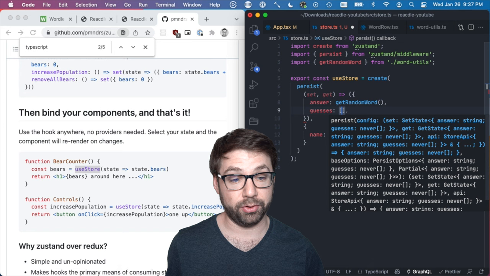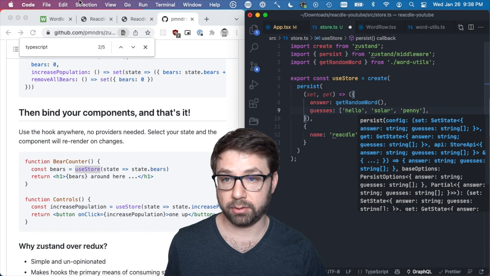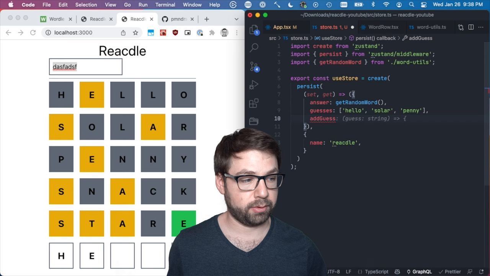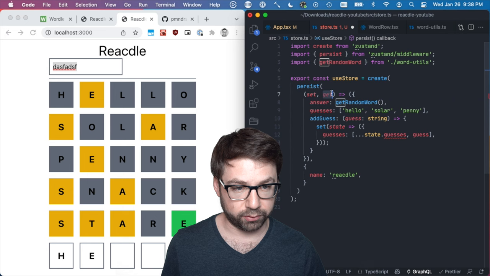In our case, let's get some dummy things: hello, solar, penny. And then because I want people to actually submit a guess with this input, we're going to add an add guess method. So given a guess, which is a string, look at that. Well, that's nice and easy. This is not correct though. With Zustand, you actually have to call get to get the store.